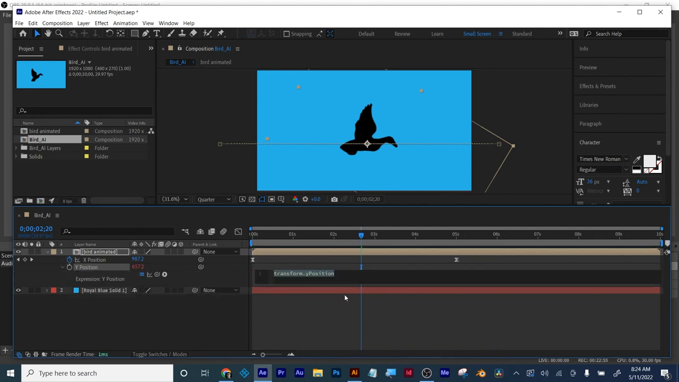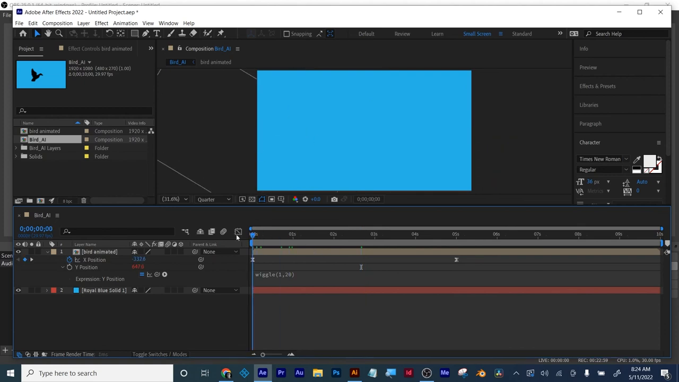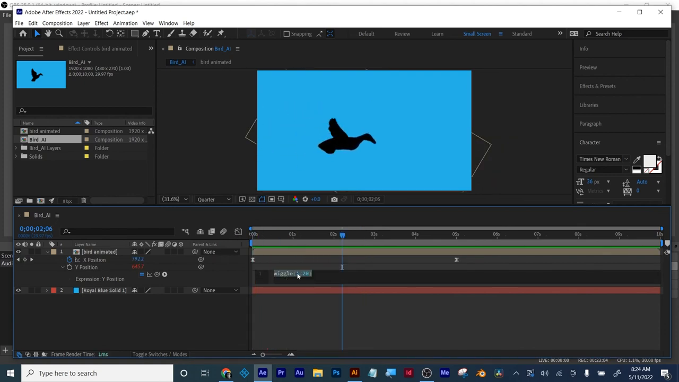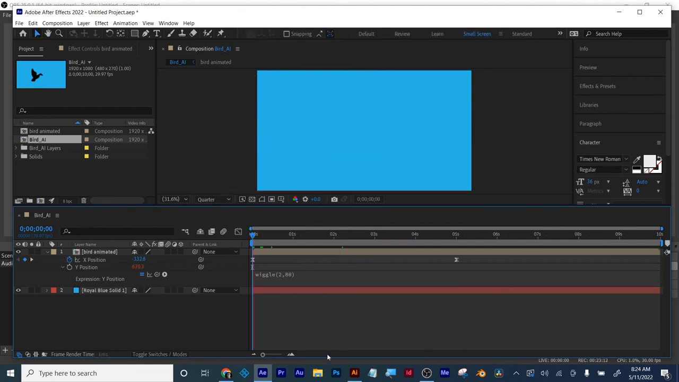So I hold down Alt or Option. I'm gonna paste in my expression, see how that looks. I'm gonna increase the amount. Let's say twice a second in an amount of 80. I've gotta have the white arrow to click out of my expression. There we go, that's a bit better now. So that is how to animate a bird very quickly.